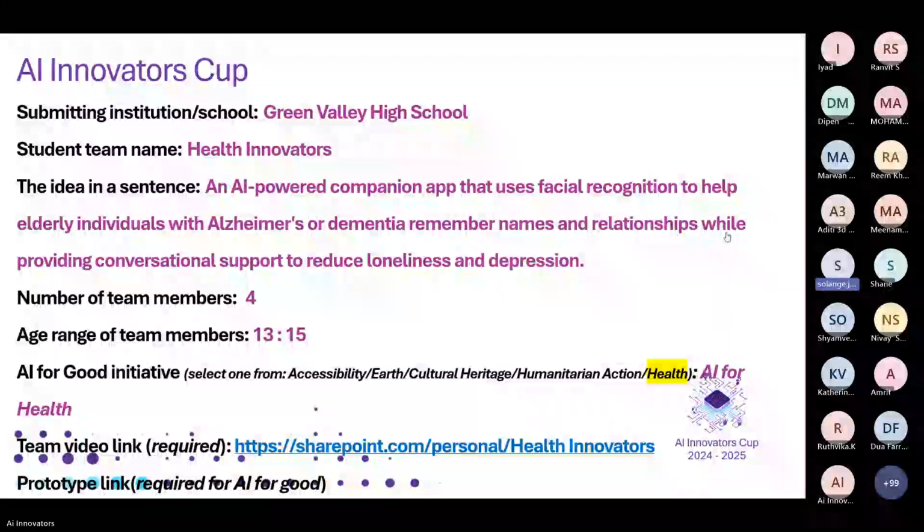Now we will go with the age range of a team member. So over here, I need to specify the age range. What I mean by age range, maybe we are 4 in a team. Someone is 13, the other is 14, the other is 15. So I write 13 to 15. It means that the age range is 13 to 15.